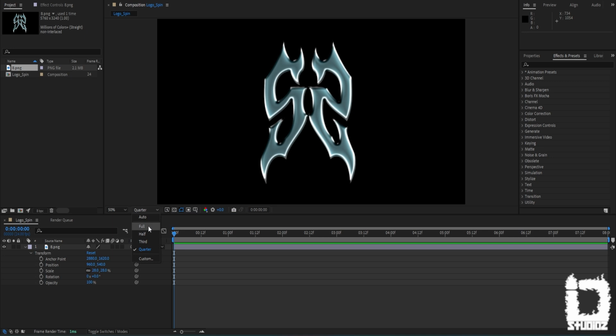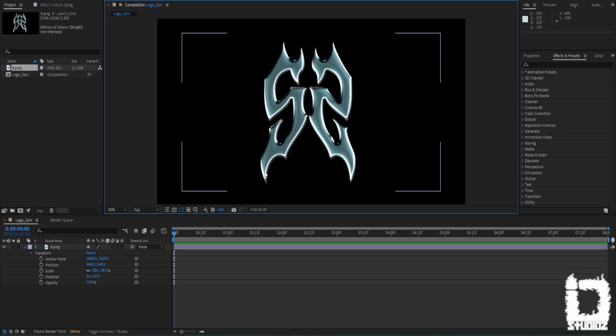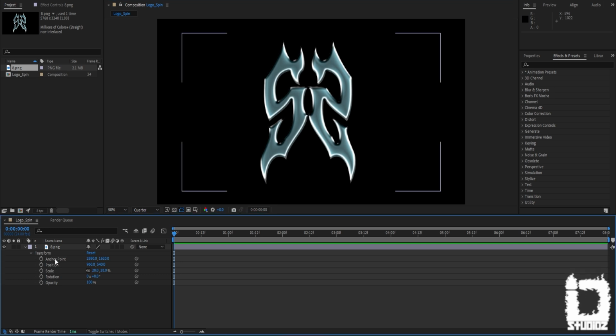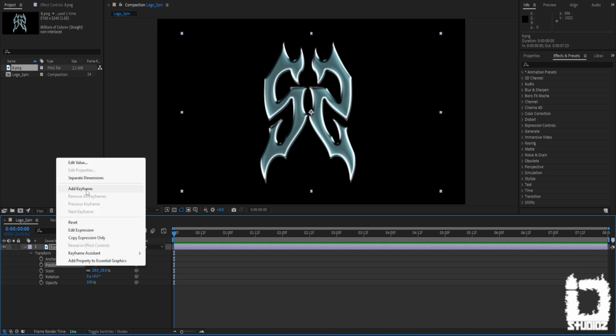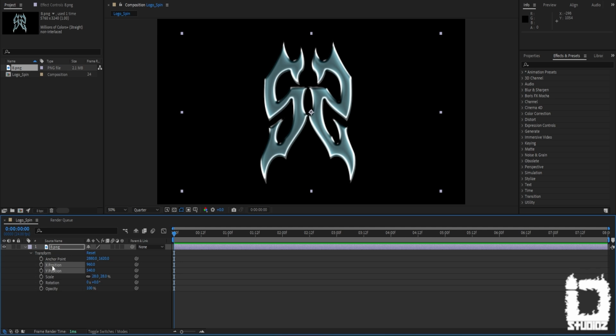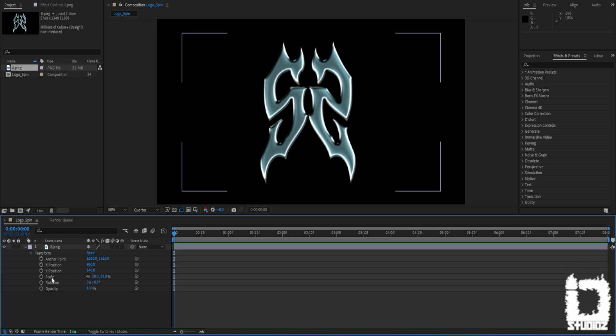You preferably want to work in quarter resolution. That way the software is not moving too slow. So you want to go to position here, right click and separate dimensions. After separating dimensions, now you want to make sure it's in a 3D form by clicking the 3D area.